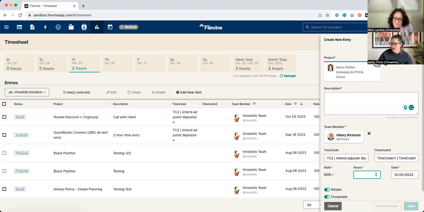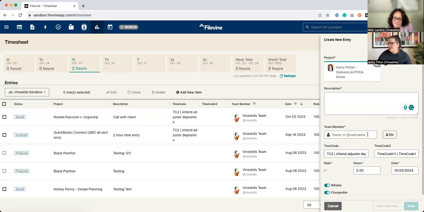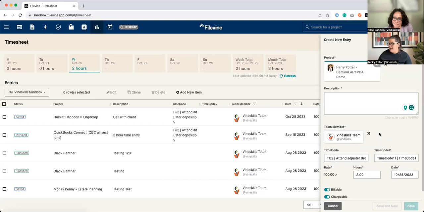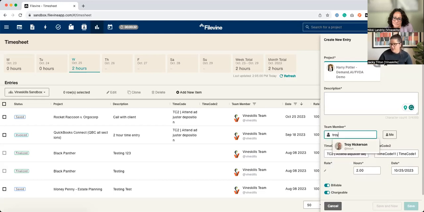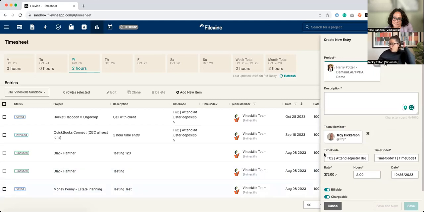Now, the good thing about doing it this way too is that your rates will auto-populate according to who you put in here. So for instance, if I have me as just the Vine Skills attendee, you can see the rate changes. But if I put in Troy, let's see if he changes it. Yeah, Troy is a little bit more expensive with his rate. So that's pretty useful. And when you're putting time in, especially if you are someone that's putting in time for multiple different attorneys, you don't have to really think of the rates. It will auto do that.